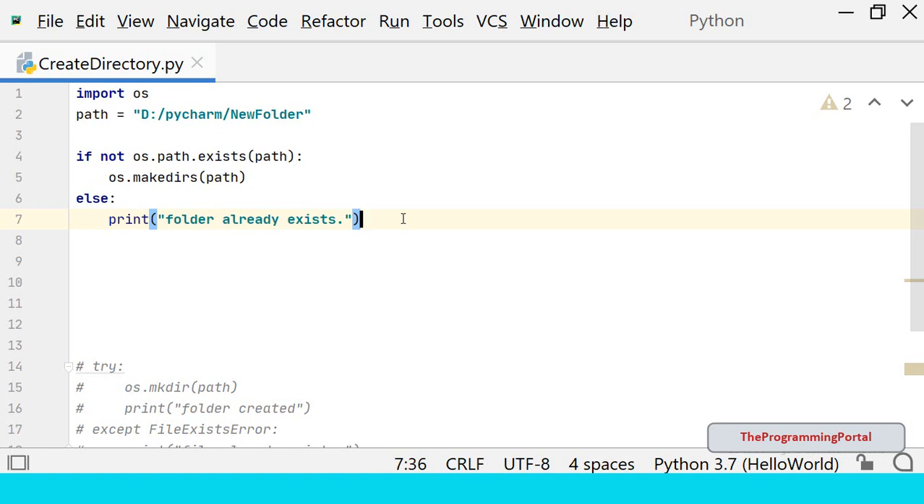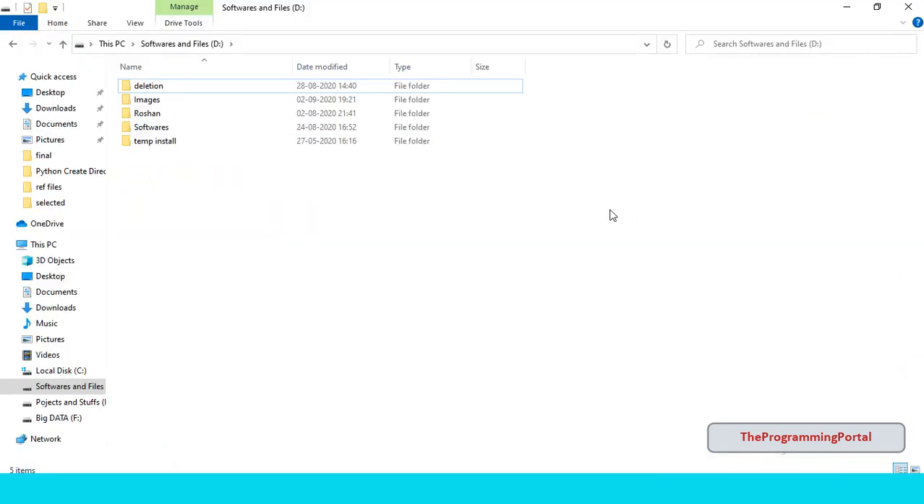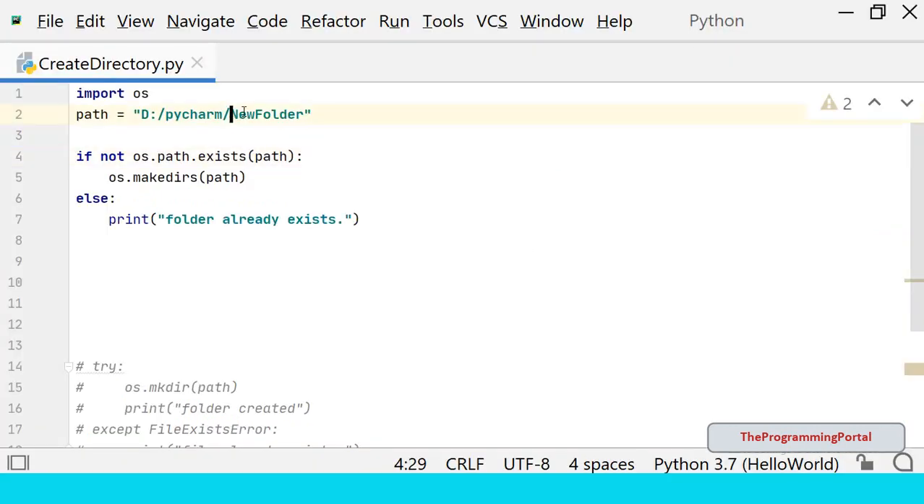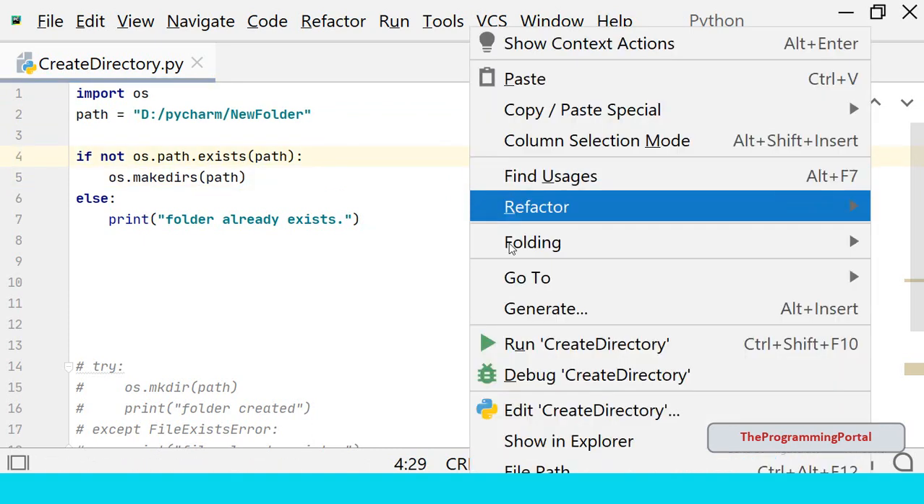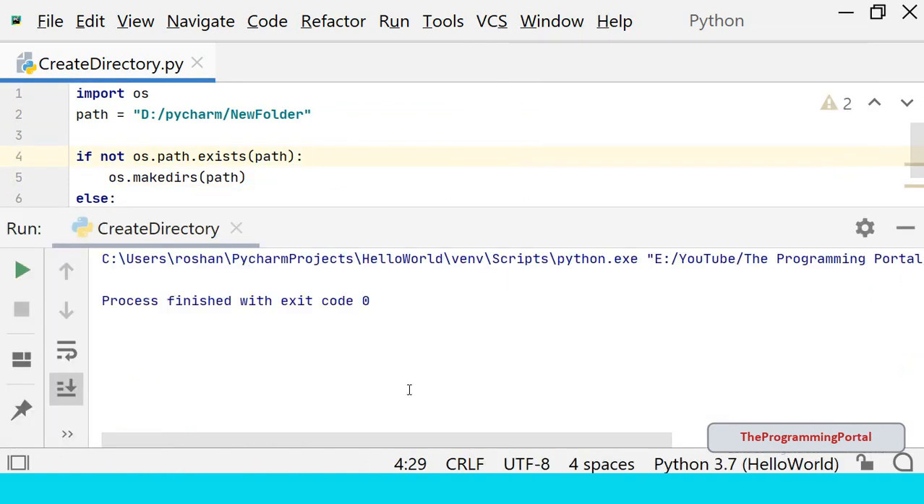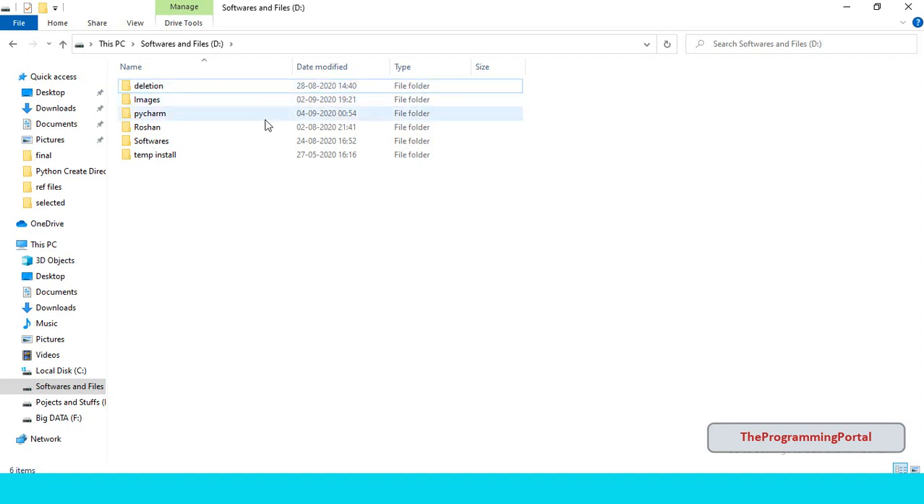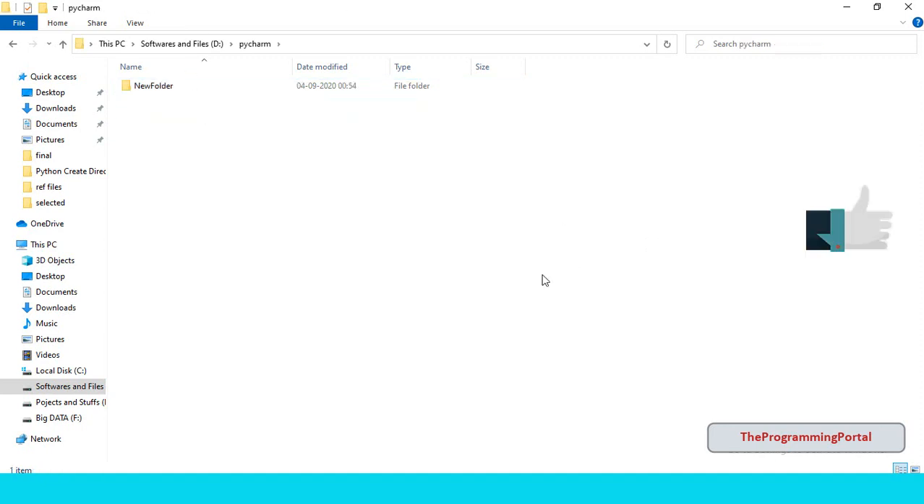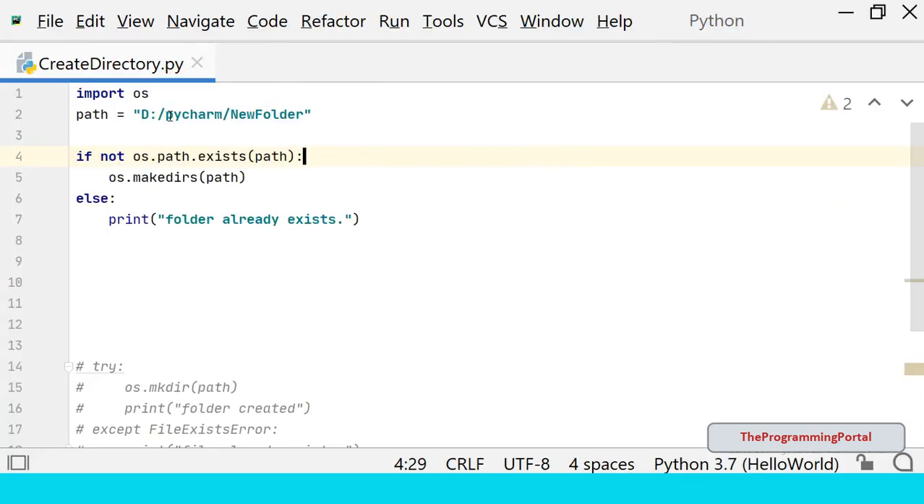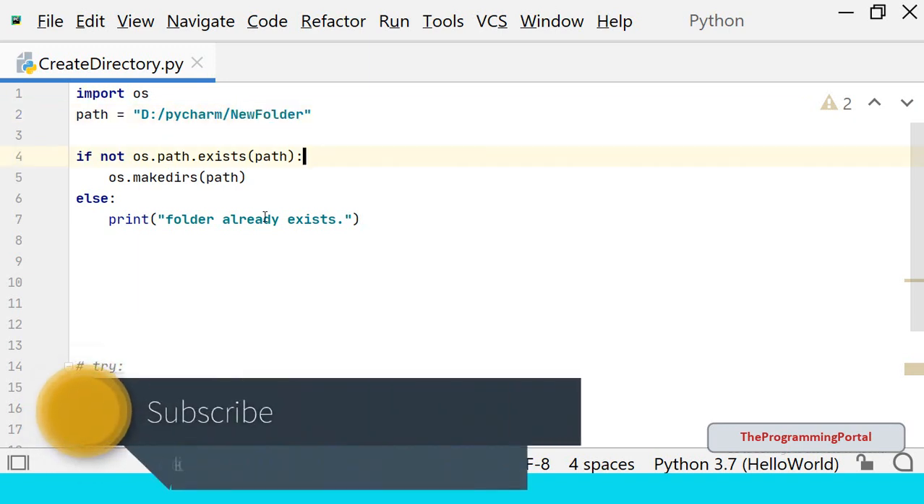Let me show you the D drive also. No PyCharm folder is present, but we are trying to create new folder inside PyCharm which does not exist. That can be handled by makedirs. Let me save this and try to run this. Let me open D drive. As you can see, PyCharm folder has been created. Inside that, new folder has been created. So first it will create PyCharm folder, then it will create new folder inside it.